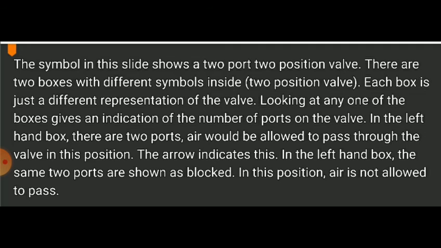The symbol shows the two ports, two position valve. There are two boxes with different symbols inside. Each box is just a different representation of the valve. Looking at any one of the boxes gives an indication of the number of ports on the valve. In the left hand box, there are two ports. Air would be allowed to pass through the valve in this position.